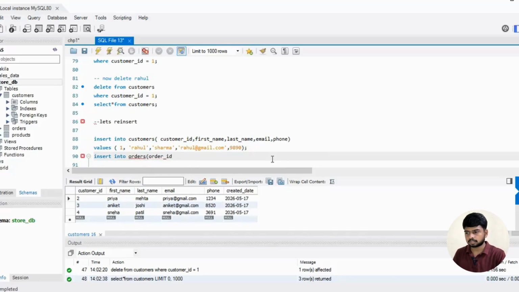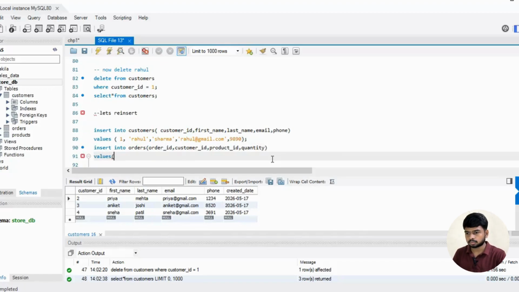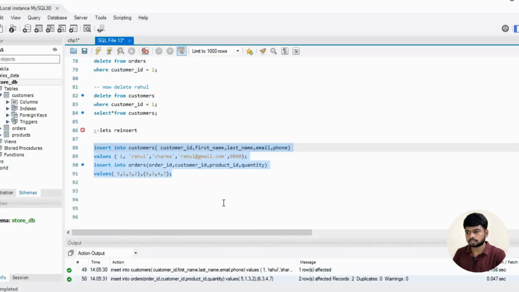Insert order IDs. Now let's put everything back as it is. It will take time because it's a huge query, so bear with it. Is it working? Yeah, it's working. Now the values: first order ID will be 5, 1, 1, 3, 2. Let's put one more, which will be 6. Then 3, 4, 7. Let's run it. No errors.